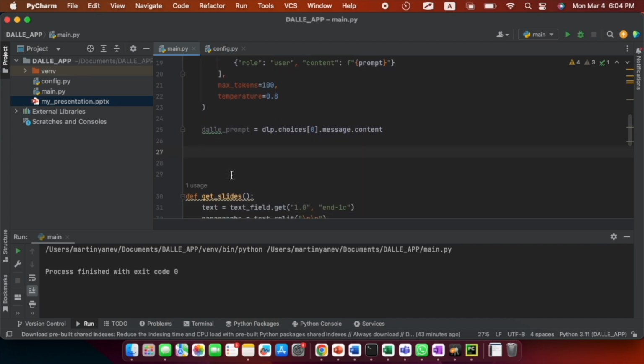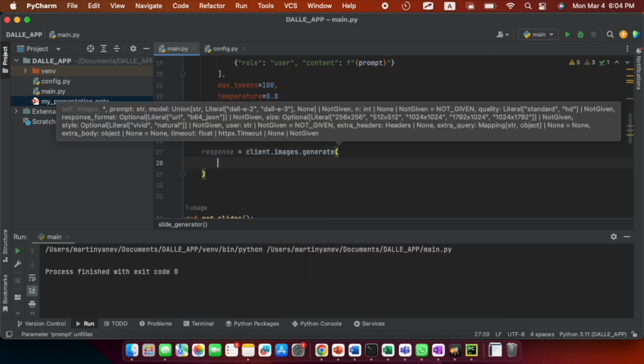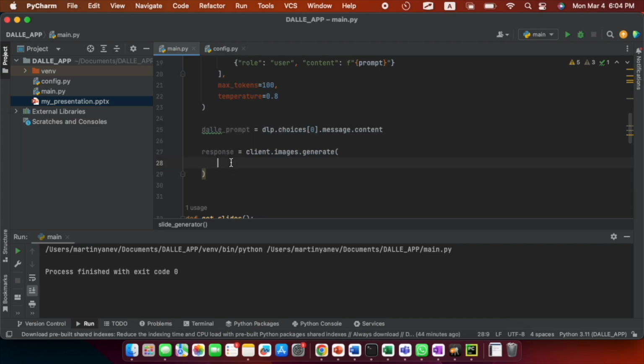Now, the next part will be to call the DALL-E API, which is going to be the new thing that you're going to learn today, right? So I will do response equals client.images.generate. And now here we will generate a new image. Just like with the ChatGPT API, here you also need to specify the model. So let's do model equals, and in that case we will choose the latest version of DALL-E, which is DALL-E 3.